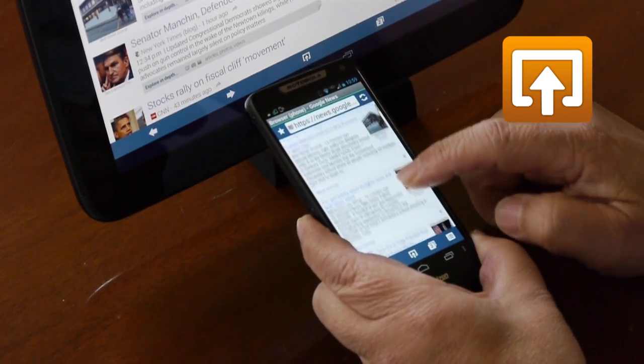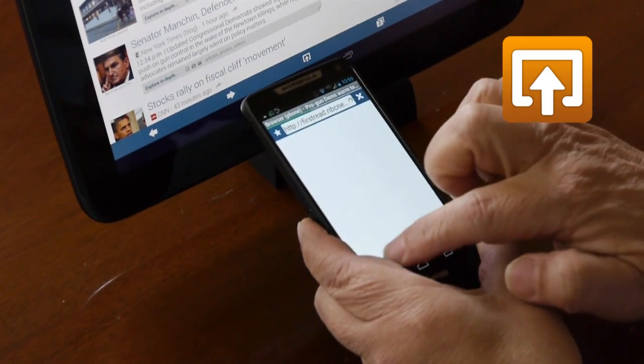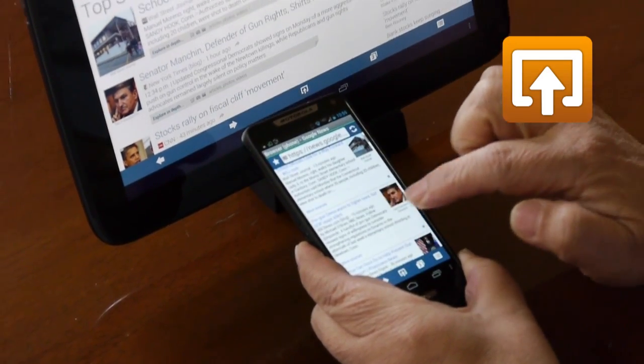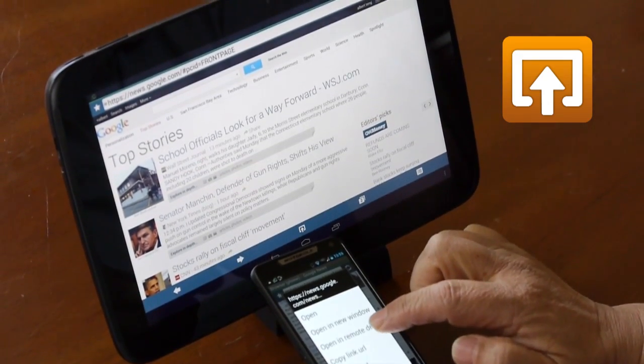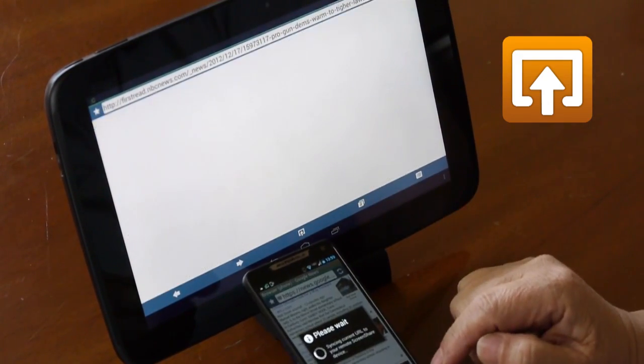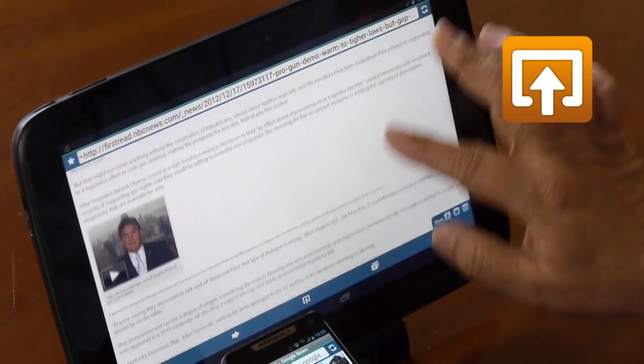For example, you want to read this particular news. You can click it here, but you can also long press the article and say, I want to open this article at the remote. So it will open that article there, and you can read it on the remote.